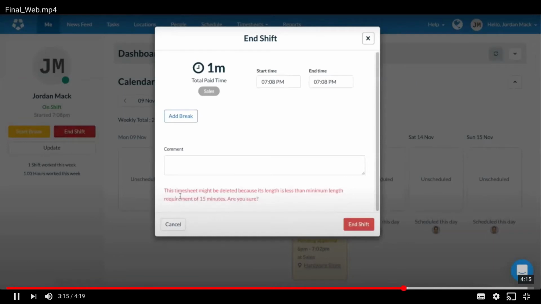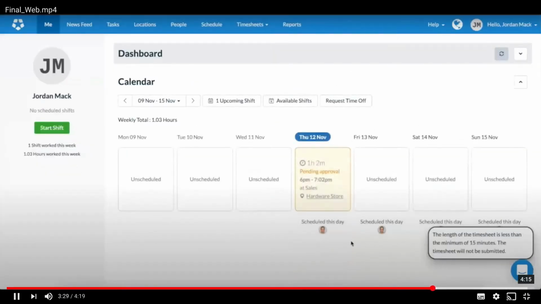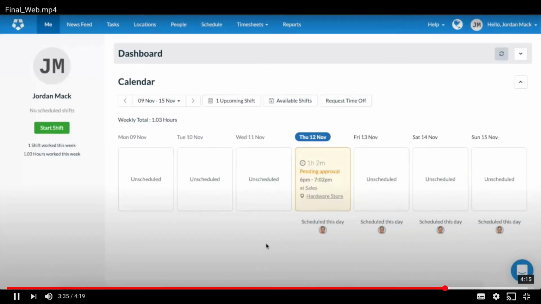This is the option that I alluded to earlier. Based on our options, the minimum shift length is 15 minutes. So this is telling me that because I only worked a 1-minute shift, it's going to delete this timesheet. It prompts me again down here in the bottom right. Now that we have a worked shift, let's look at the timesheet that was generated as a result.